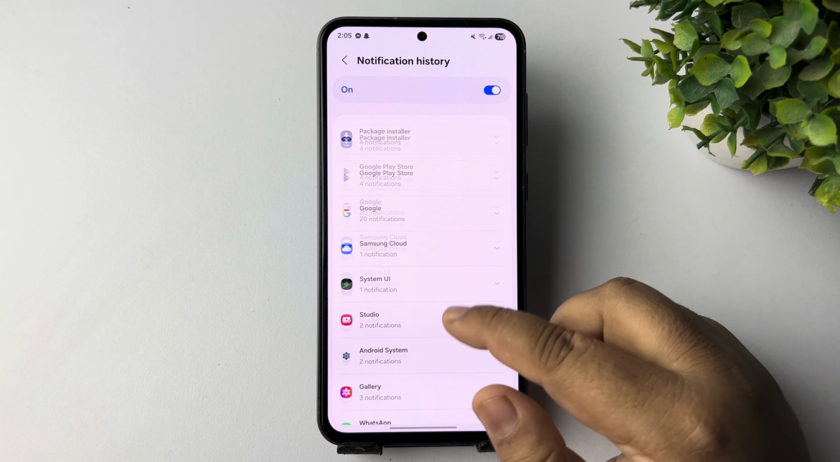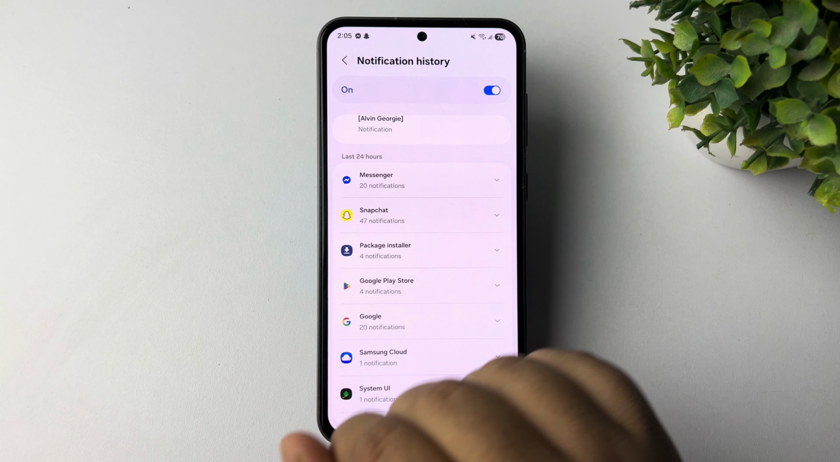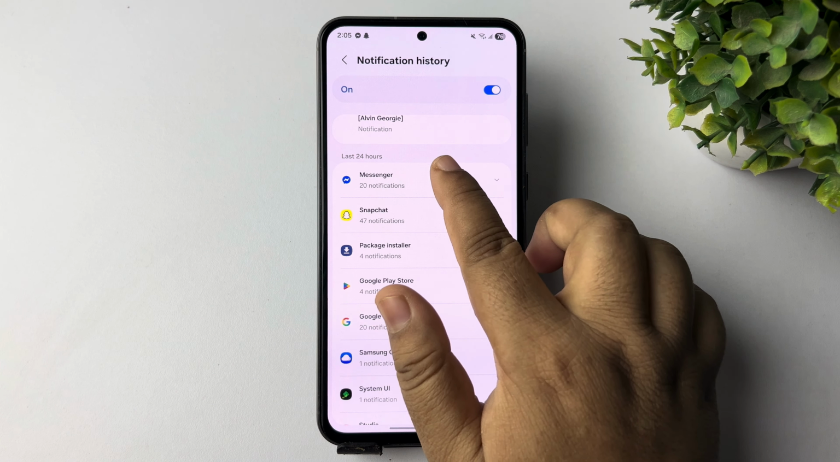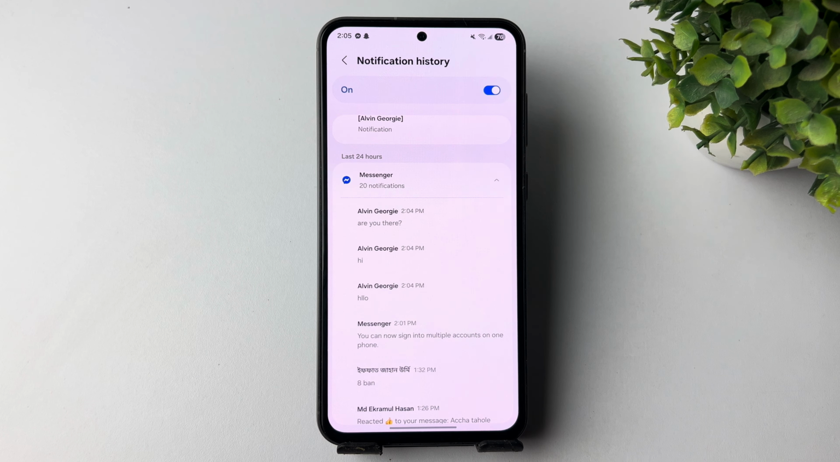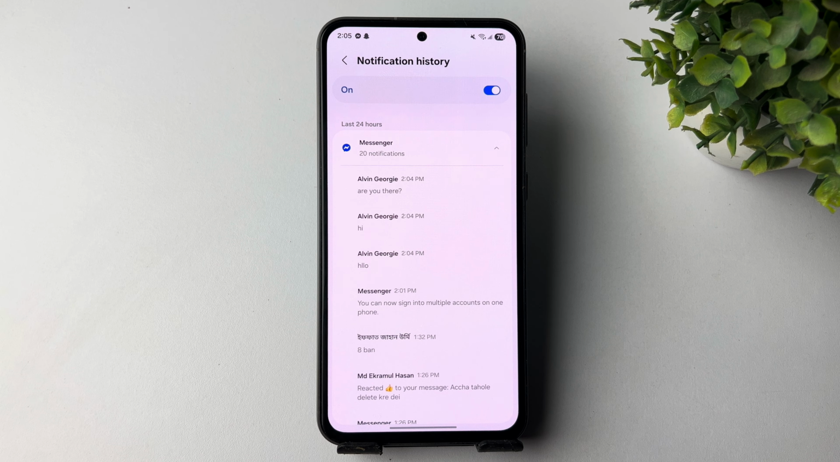Here, scroll down. Find Messenger, then tap on Messenger. And here you'll find all messages that you received from your Facebook Messenger. From here you can easily read any message.